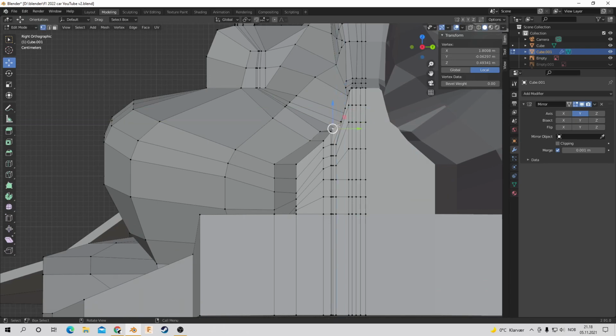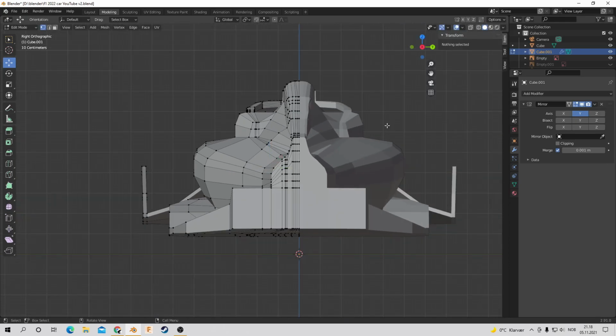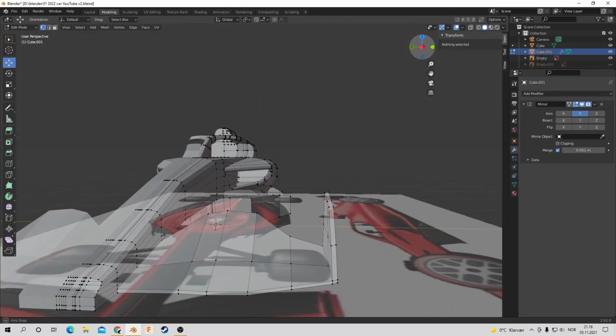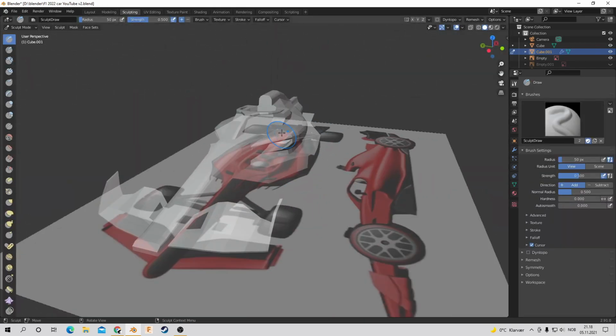So this is basically how the car looks after part 1.